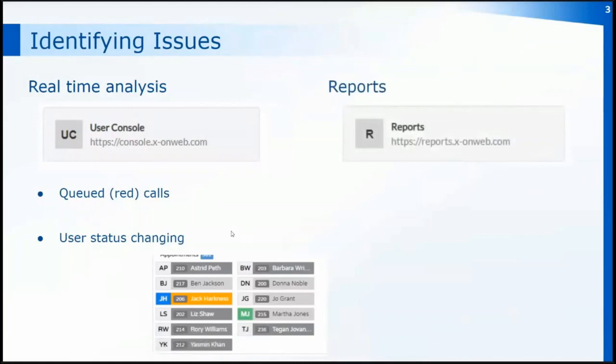Alternatively, we could look at the reports. So the reports are accessed through the single sign-on. So when you sign in, one of the boxes will be the reports, or you can use the web address that shows on the screen there to get directly into the reports console.